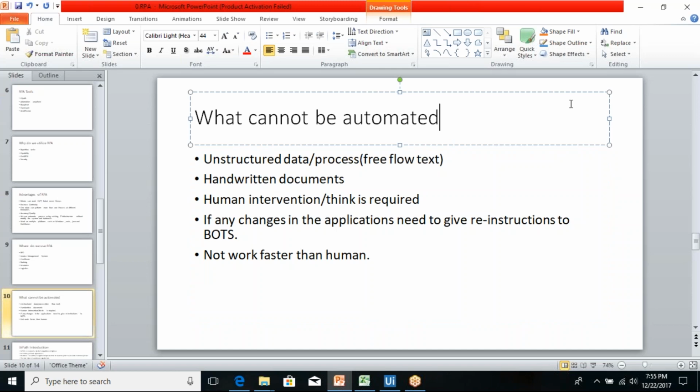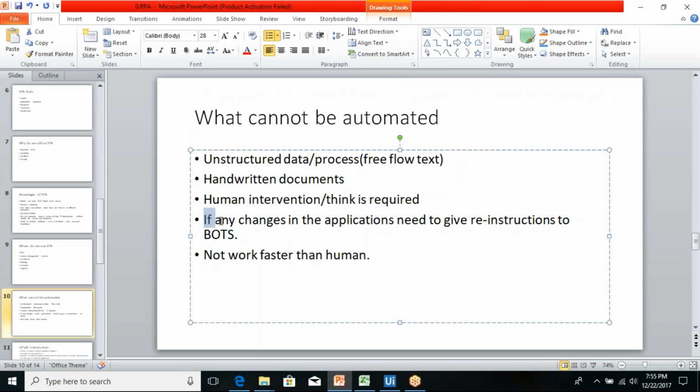One of the disadvantages here is that where human judgment or information is required, the robot should think. Obviously, I cannot automate that process. This is a very important point, guys. Make sure of this tomorrow, once you become an RPA developer or you are working as an RPA developer.